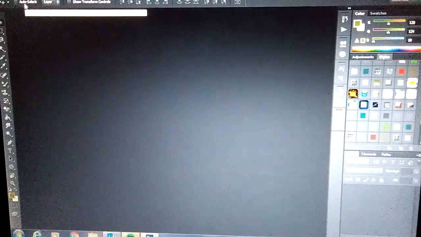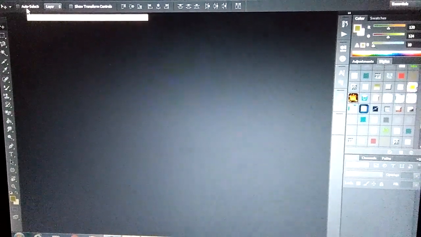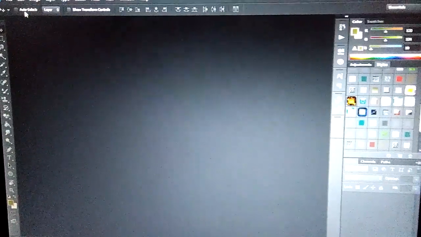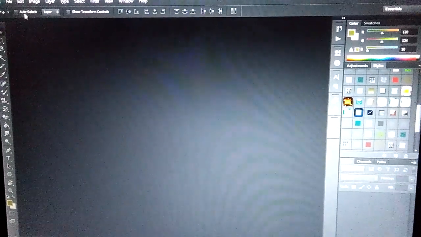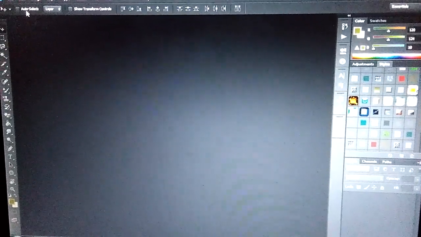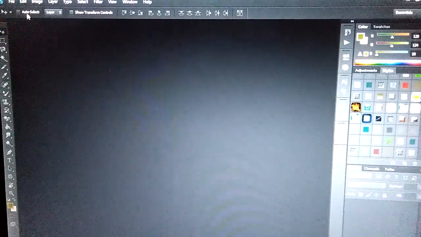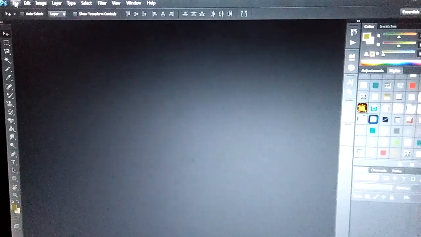Now, still on the Photoshop tutorial we've been taking. Today, I'm going to be showing you guys a bit of how to use the transformation signs. The transformation signs, I'm going to be showing you.